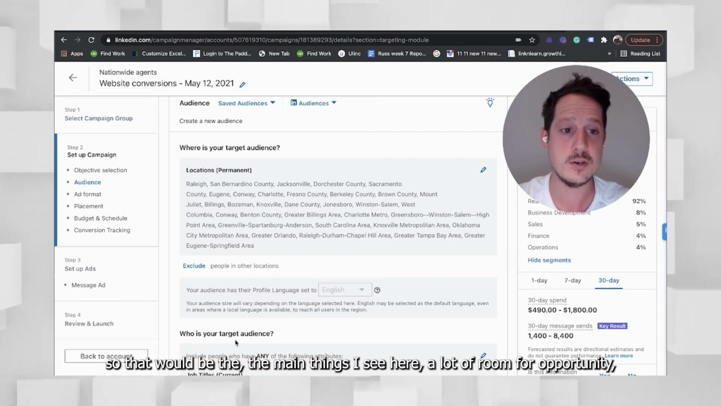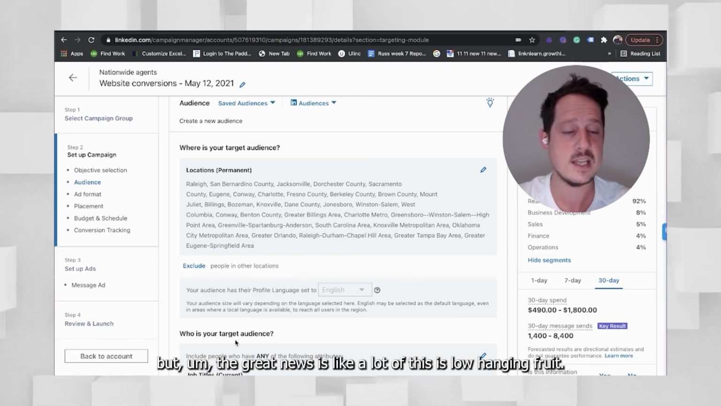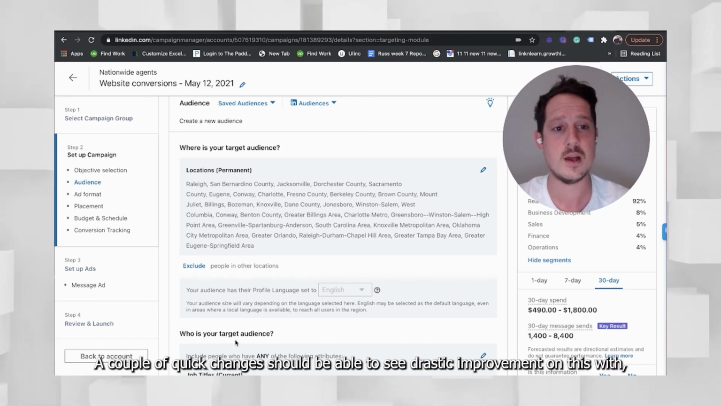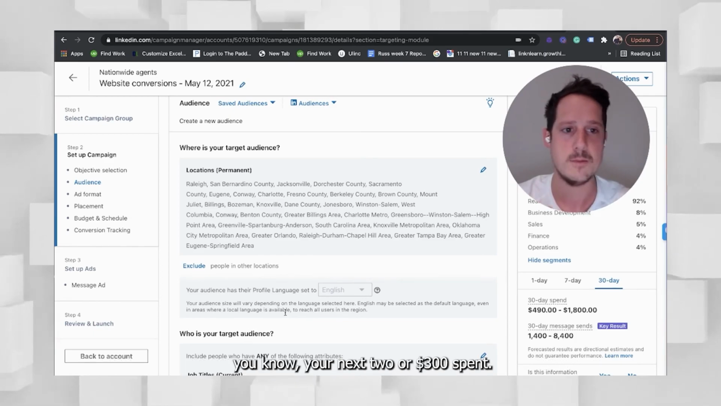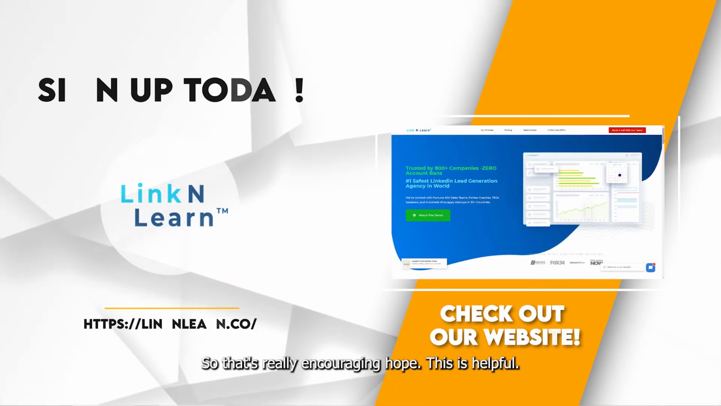A lot of room for opportunity, but the great news is a lot of this is low hanging fruit. A couple of quick changes should be able to see drastic improvement on this with your next $200 or $300 spend. So that's really encouraging.